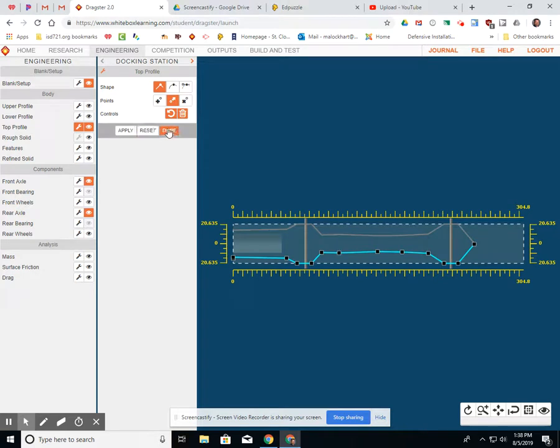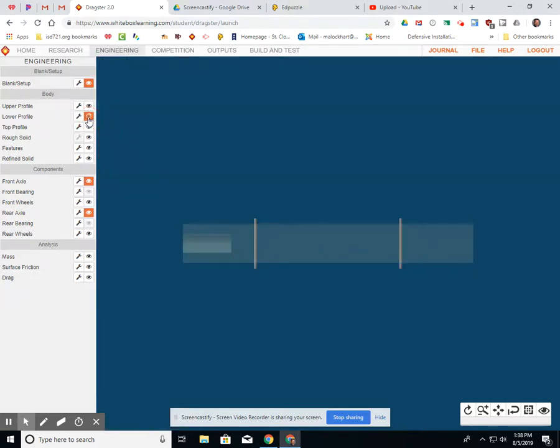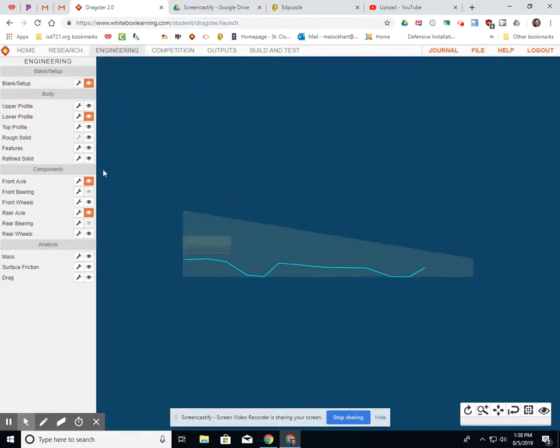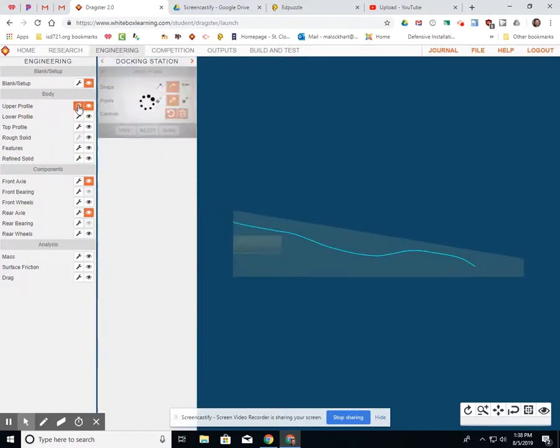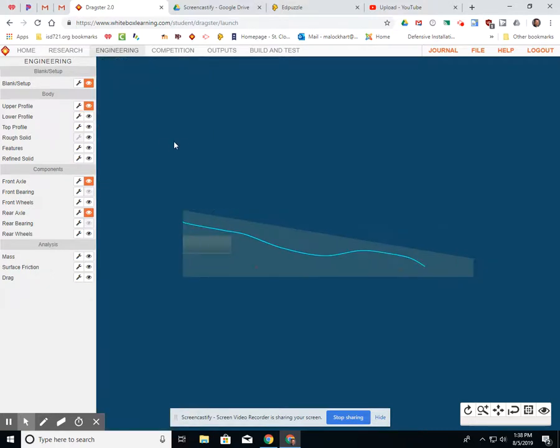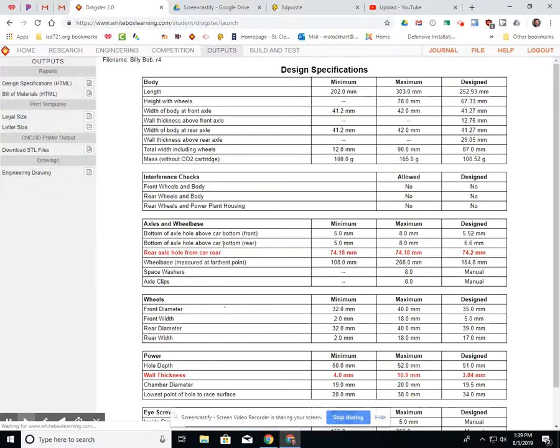And apply, done. Now I'm going to check all of my profiles just to make sure. Oh my gosh, look at this. This one doesn't look like it's all the way back. So let's just take that, pull that back. Okay, apply, done. And then I'm going to shut that one off, and I'm just going to go to the upper profile just to make sure, and I'm going to pull that one back too. Apply, done. And I go back to my outputs, check this here, and my hole depth is now correct.